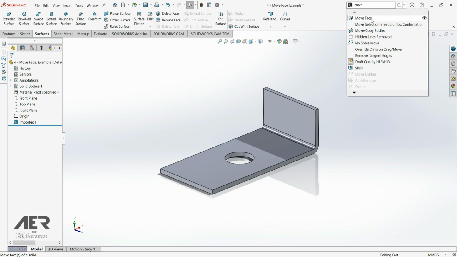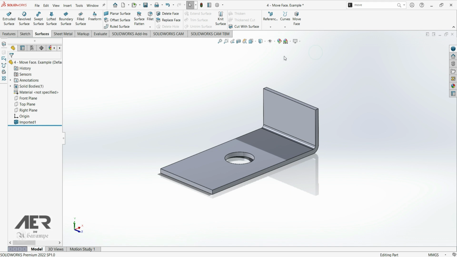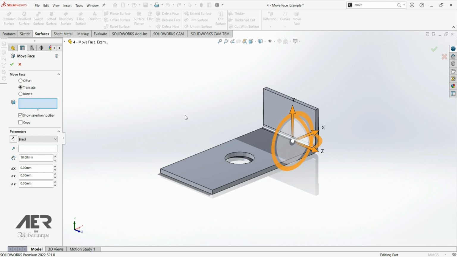But instead of just clicking on it to open it, let's left click and drag it and put it somewhere on the command manager, somewhere like here. And we've now created a shortcut to that tool that we can use anytime. And then I'm going to left click on that move face to actually open that tool.